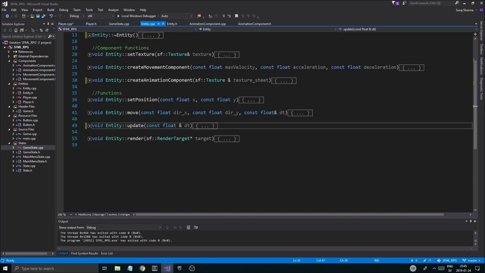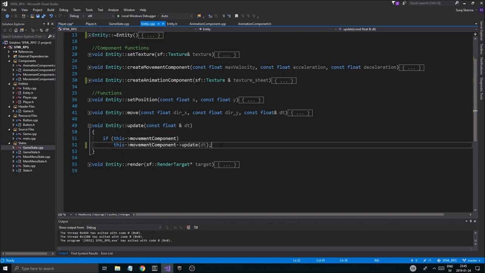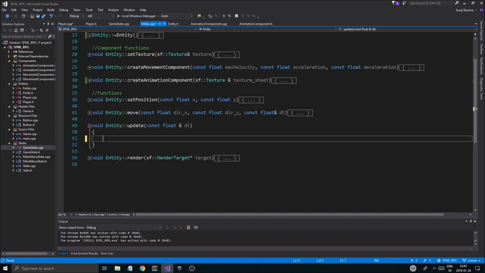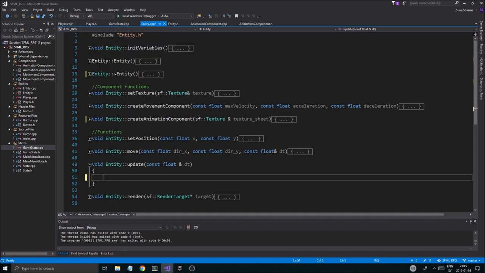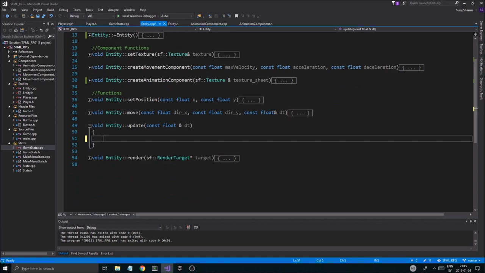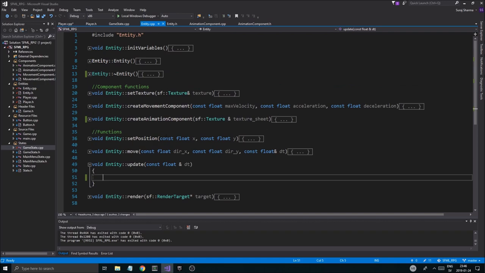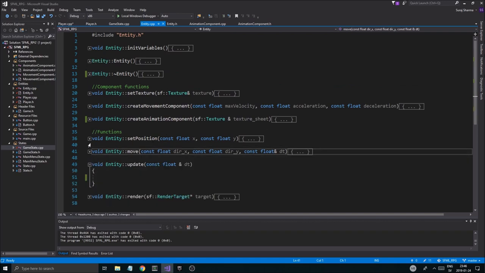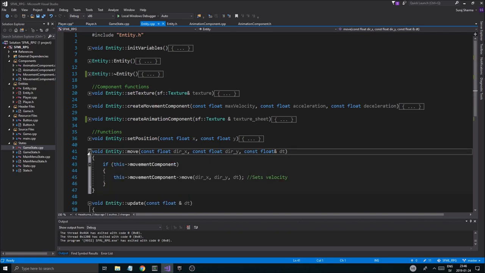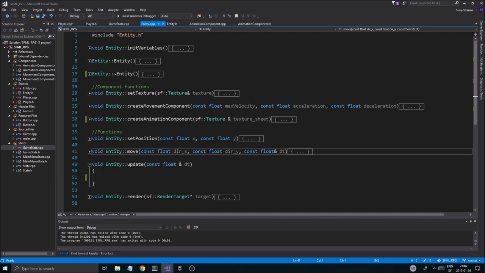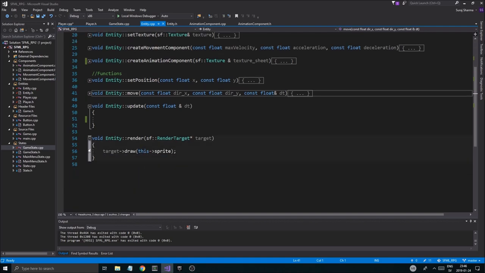Go into entity update, remove this. Say that, just keep that the way it is actually. Move is fine. Move is fine.